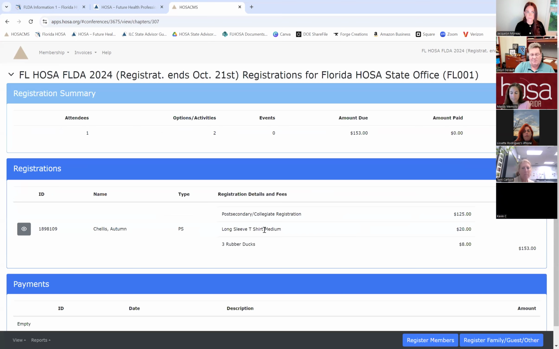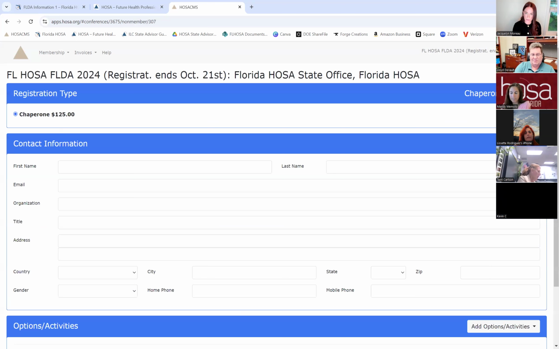It will take you back to the main registration page, and it will have Autumn's registration, her 2 options and activities for long sleeve t-shirts and the 3 rubber ducks. Now, if you have any chaperones coming, that's where you will use the register family guest other button down here at the bottom right. So if you click on that, there is only one registration type, which is chaperone.